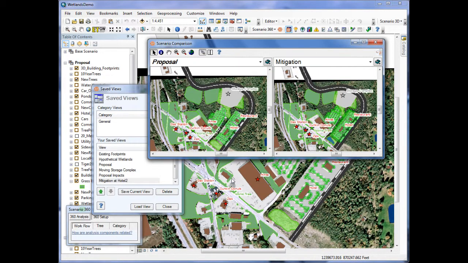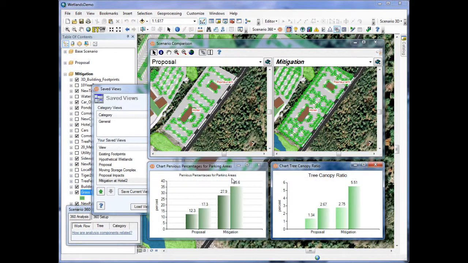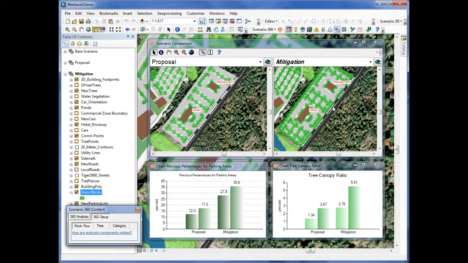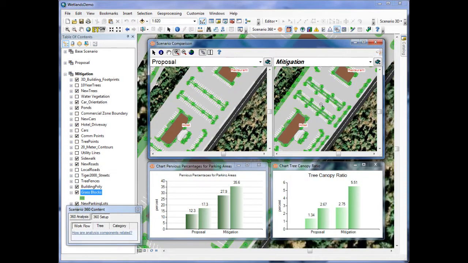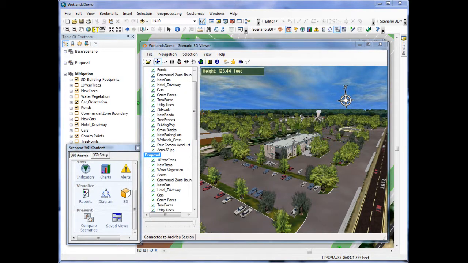That's one of the reasons it's called Scenario 360 and Scenario 3D, because it's good at looking at those sorts of alternative what-if plans. Here you can see the side-by-side viewer. This is the original proposal, and this is my mitigation scenario. If I zoom in here on this, you can see that I've made the grassy strips wider and I've added more trees.